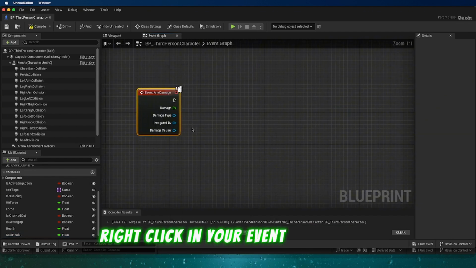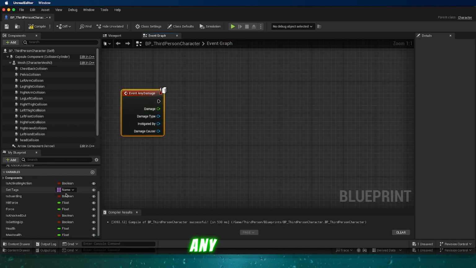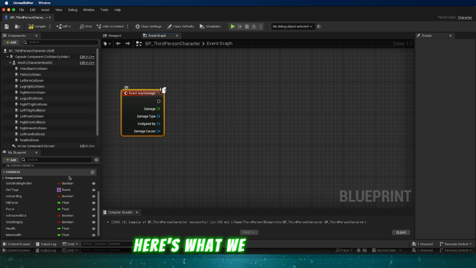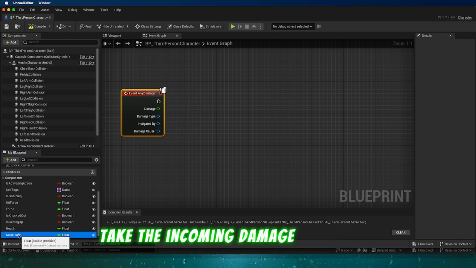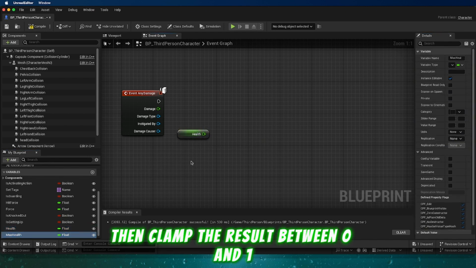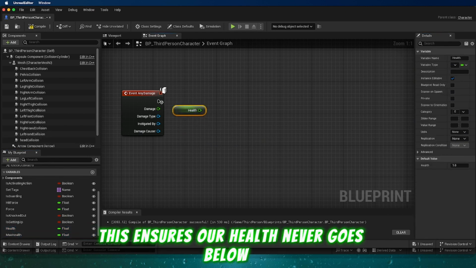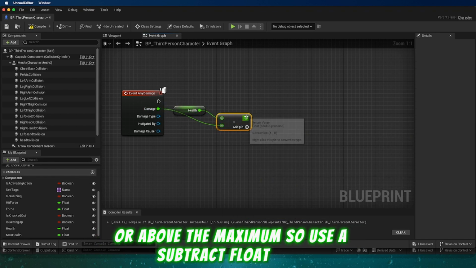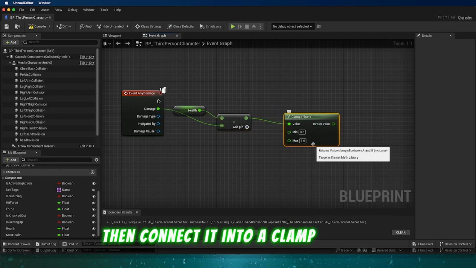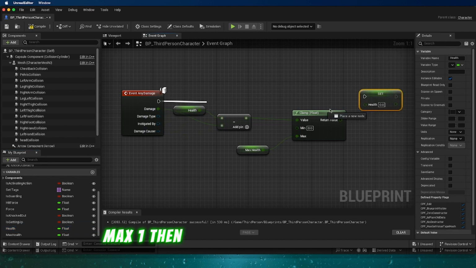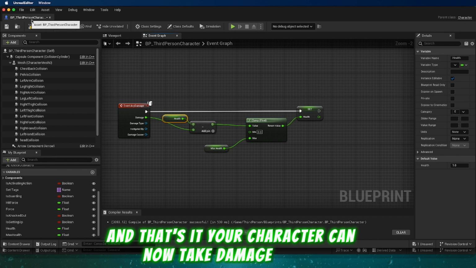Next, right-click in your event graph and search for Event AnyDamage. This event fires every time the character takes damage. Here's what we want to do. Take the incoming damage, subtract it from health, then clamp the result between 0 and 1. This ensures our health never goes below 0 or above the maximum. So, use a subtract float node, then connect it into a clamp float node. Min 0, max 1. Then set the health variable with the result. And that's it. Your character can now take damage safely.